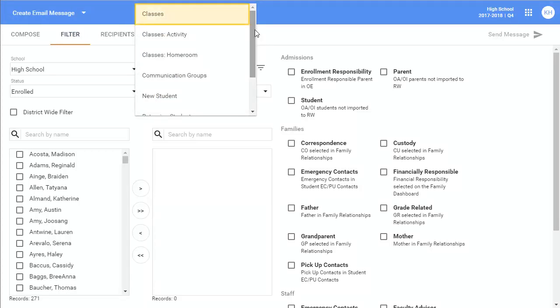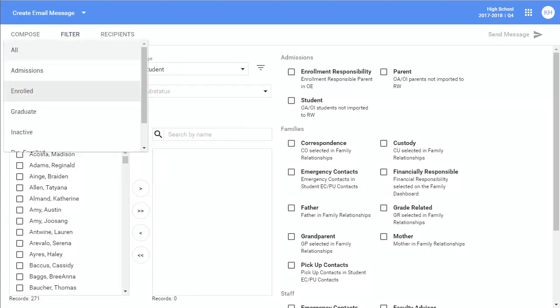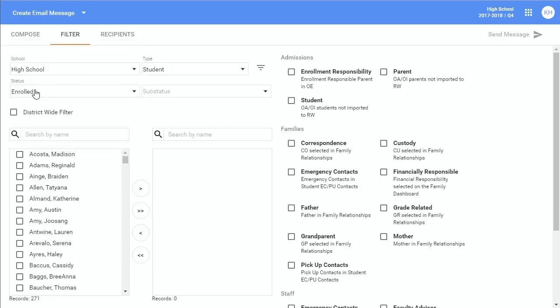The other available types are Classes, Classes Activity, typically used for clubs or athletic teams, Classes Homeroom, Communication Groups, New Student, Returning Student, or Staff. Select the status and substatus if necessary. If you need to send to a group of students with a status other than enrolled, such as admission students, you can choose to send to them using the status filter. Select substatus to further filter your list by grade level.